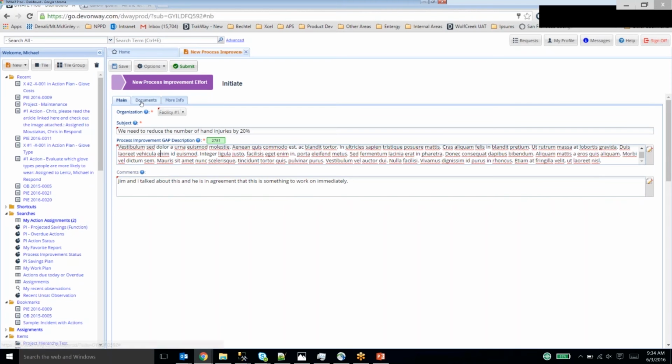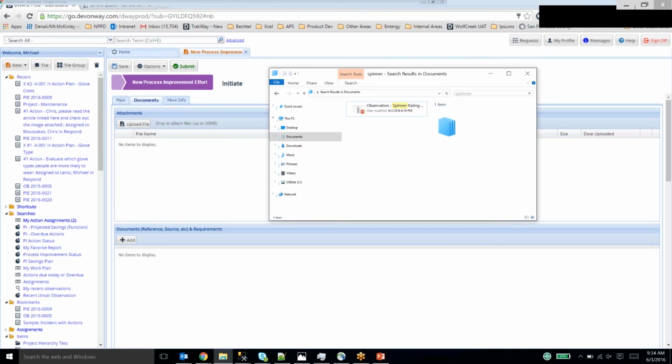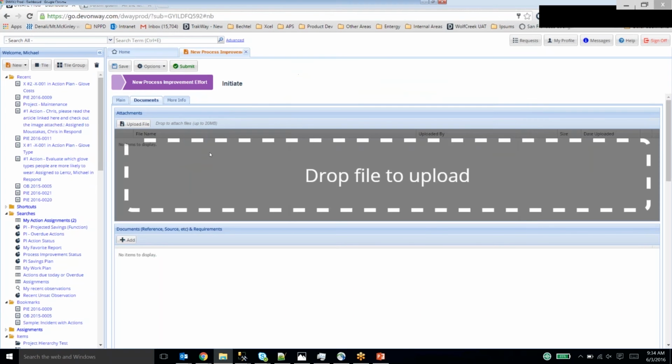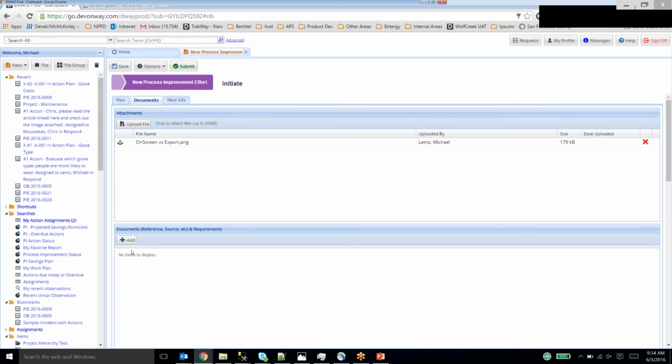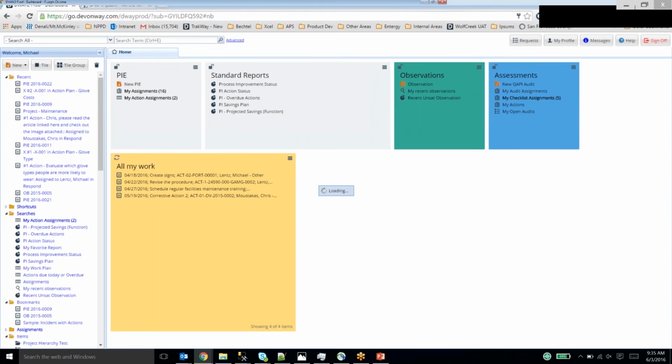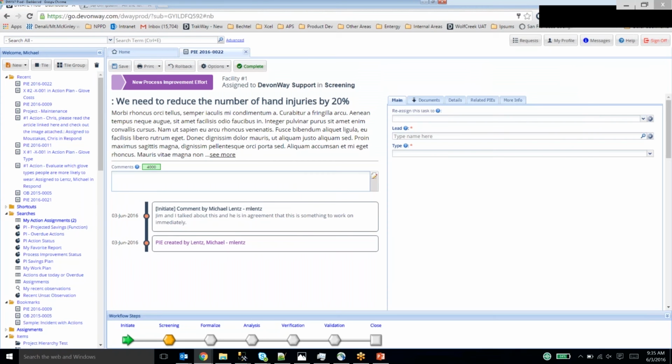The next thing you may choose to do is upload a file. To do this, simply go into your file system and drop the file onto the attachment. You can upload as many files as you need. You can also reference other documents that you don't want to upload in this bottom region. Now we're ready to initiate this idea and push it to the screening step.